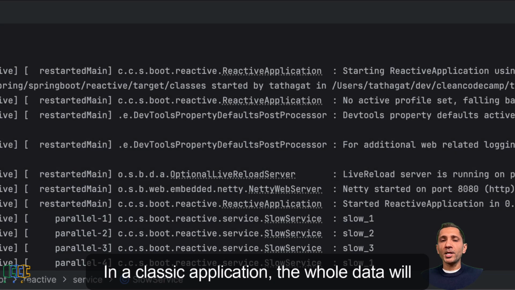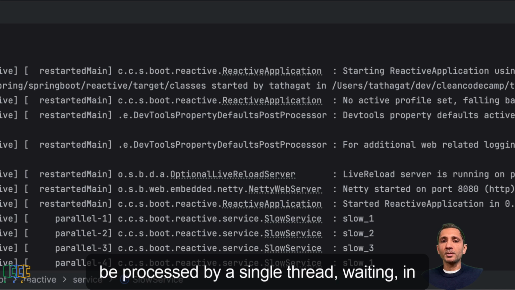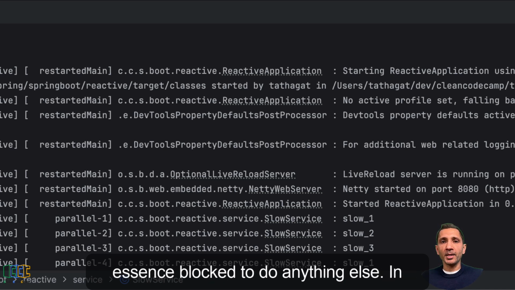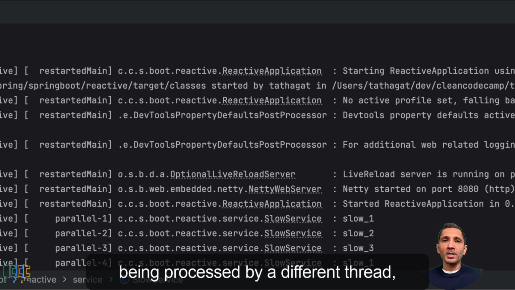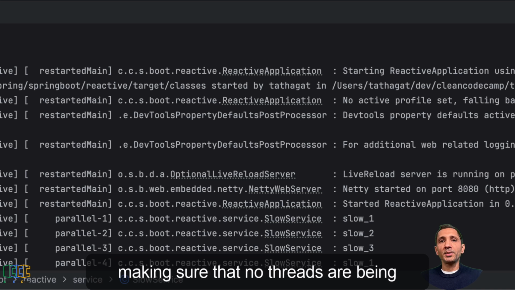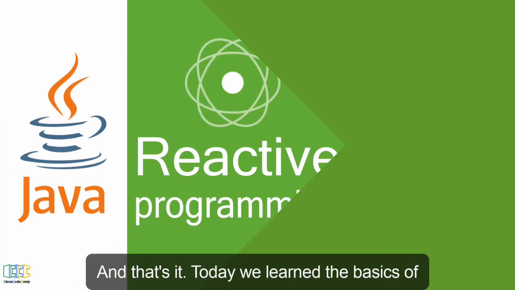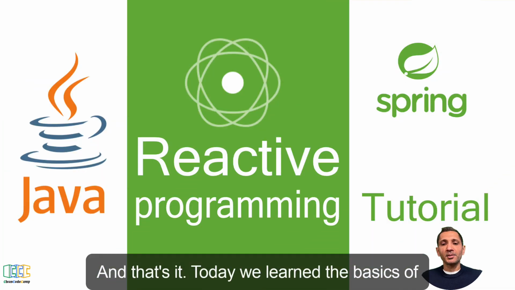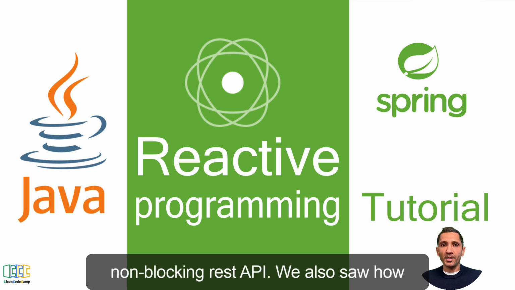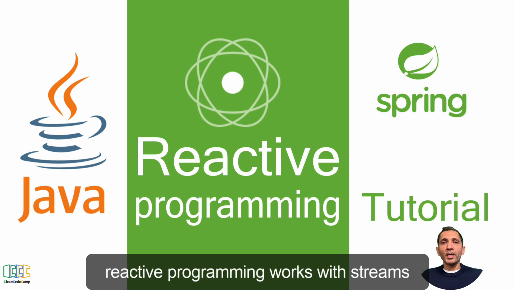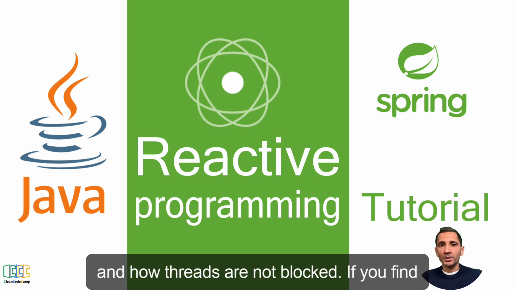In a classic application, the whole data will be processed by a single thread, waiting, in essence blocked, to do anything else. In reactive programming, each chunk of data is being processed by a different thread, making sure that no threads are being blocked or waiting. And that's it. Today we learned the basics of Spring Reactive Programming and built a non-blocking REST API. We also saw how reactive programming works with streams and how threads are not blocked.